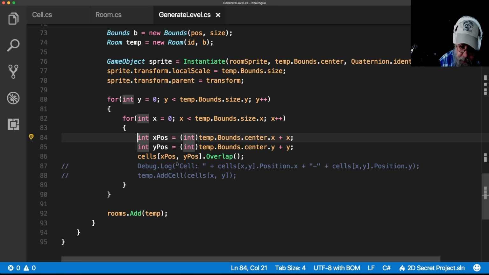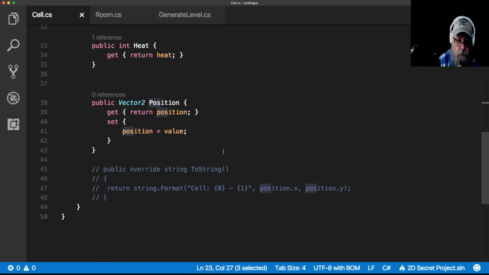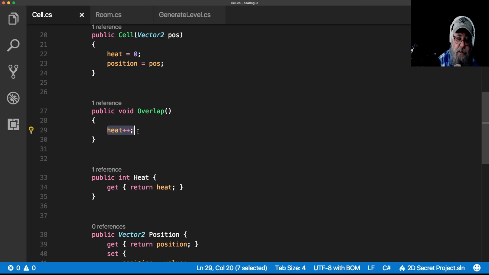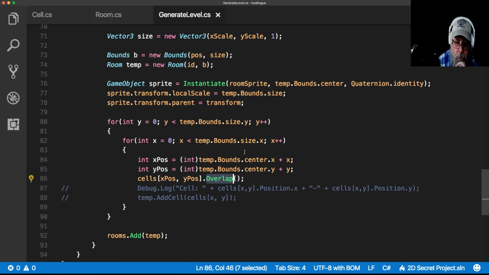Then I'm going to grab each cell and call overlap. And all that does is increase the heat counter. So these are individual cells from the room.